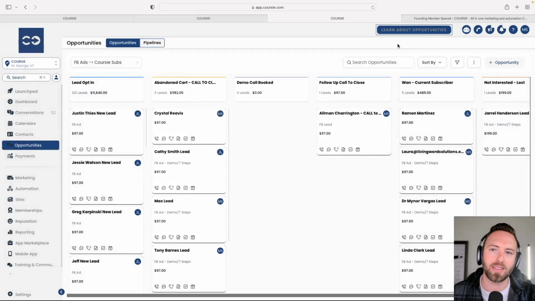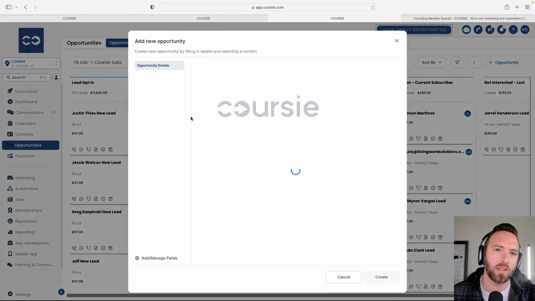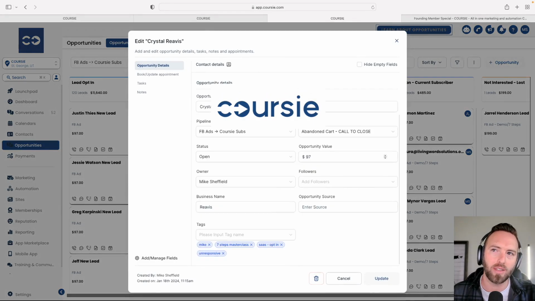So I essentially wanted to show you my process of what I do when I'm prospecting here. What I'll do is look at this name, go into this contact card, and look at their details. I might look at some of the tags to know where they came from.